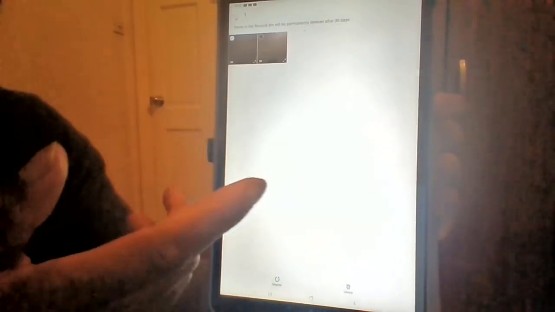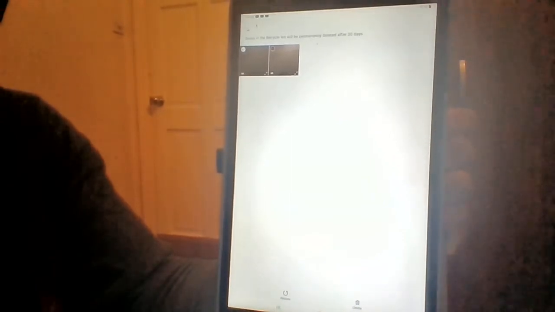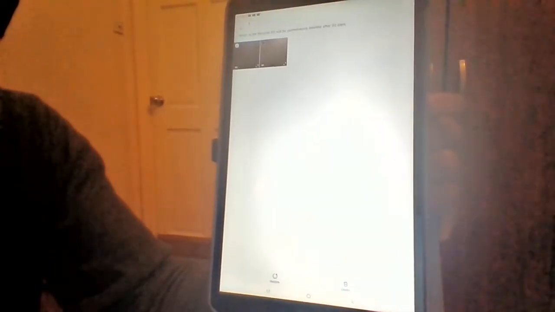Let me show you again. Hope you can see that. So you either restore or you delete. Obviously, if you delete, you're going to free up some more memory, because your images are still in your memory if you haven't deleted them from the recycle bin. I hope this helps. I hope it's clearer now.